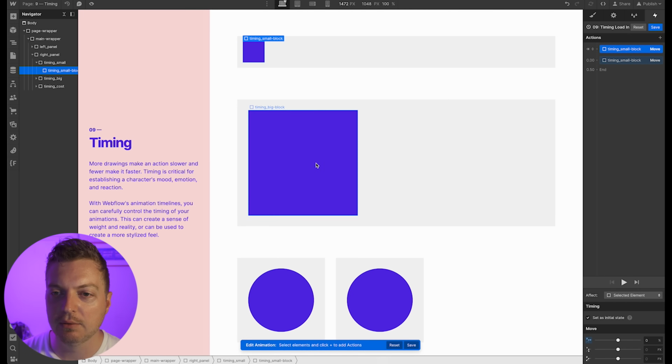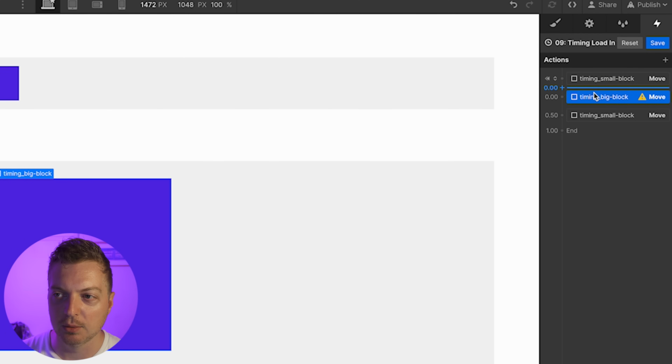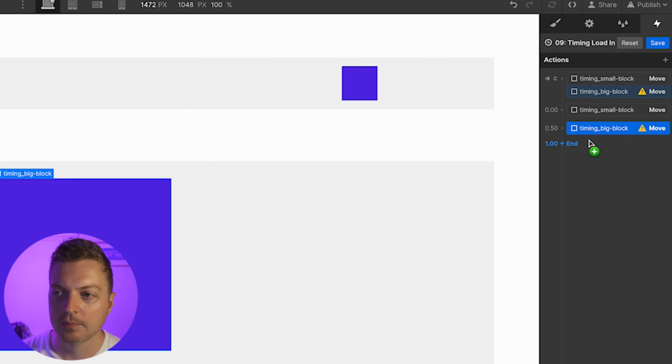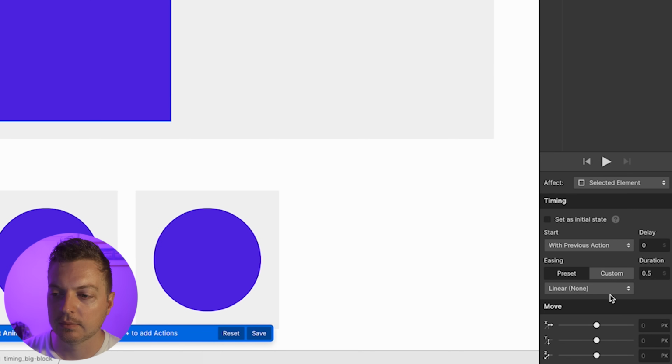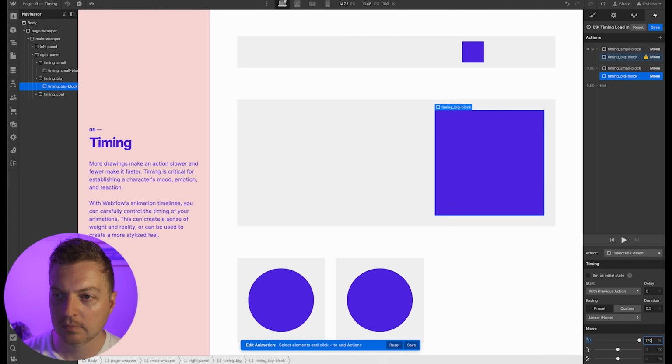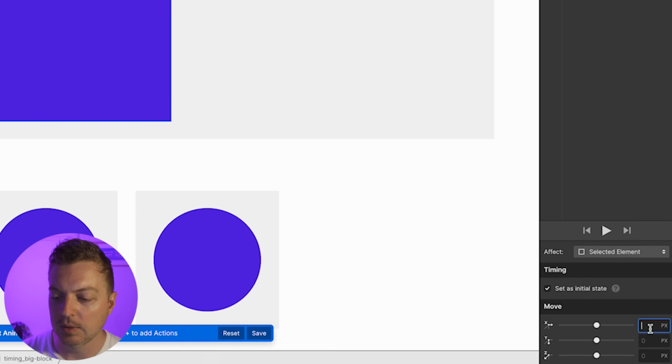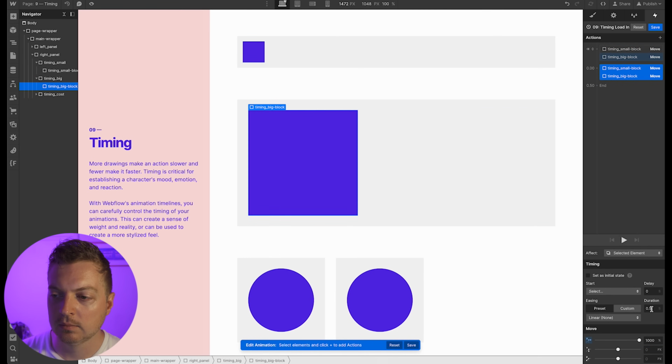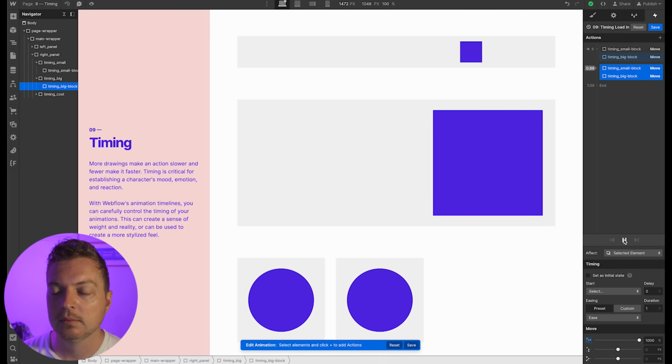I'm going to set the initial state for the move. And I'm going to do it for the big block too, so that we can compare the two. We say 1000%. I think that's a little too far. And 0% to start. Both of these squares are going to have a timing of 1 second and an ease. If I hit play, they'll both go approximately the same amount, but they feel totally different depending on size.